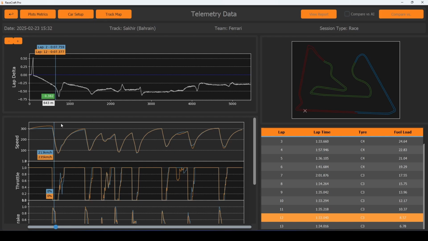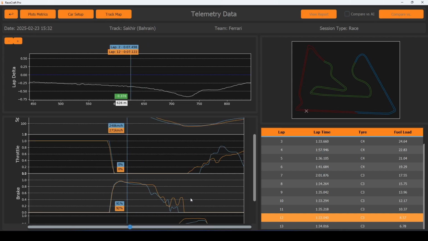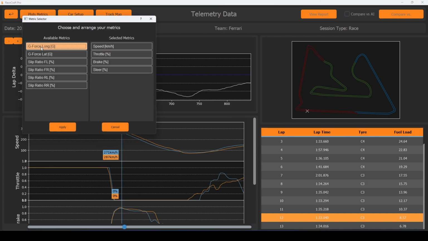Let's zoom into the braking zone for turn 1. You can see the brake application, the minimum speed, the throttle pickup for each lap right on top of each other. If I want different signals, I can click the plot metrics. For this demo, I've got a handful selected, but in production, you can choose from the full metric set and then recompose a dashboard. I'll open the car setup.